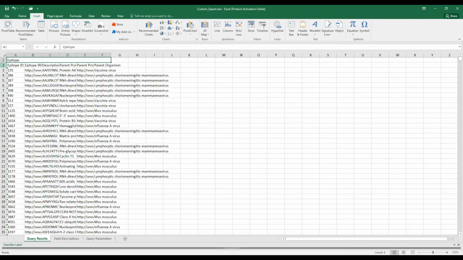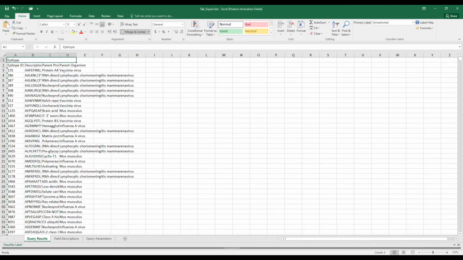And for example, one of the ones that we're also working on and that we don't offer currently is the ability to export just as you see it in the tabs.